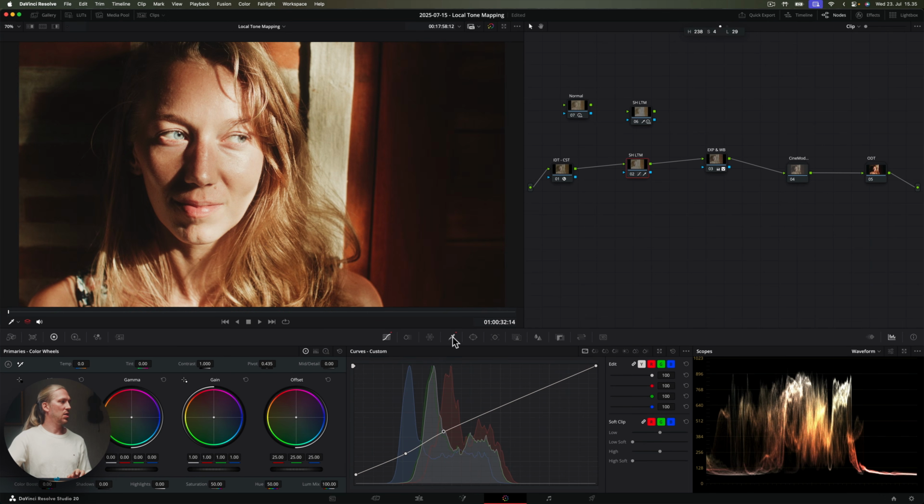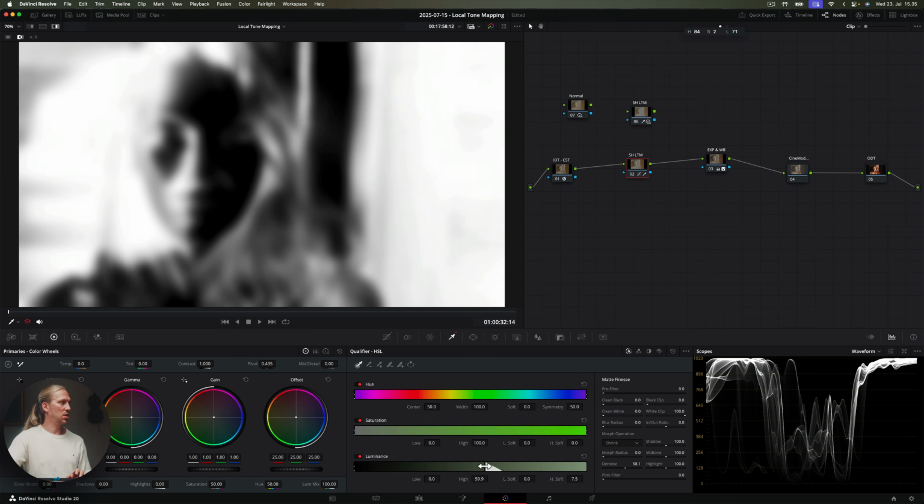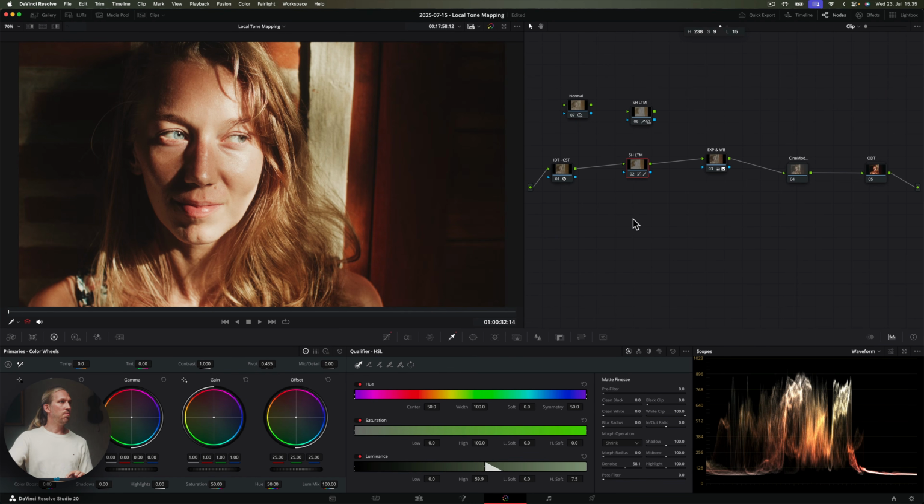I might want to adjust how far we push it, how much of the shadows. Let's put it like that. Okay, now it looks nice. And yeah, that's it for the shadow recovery.